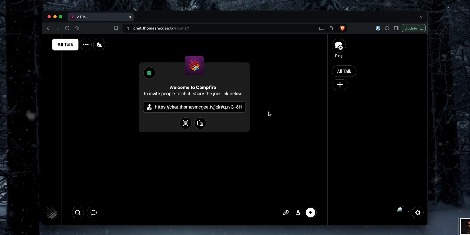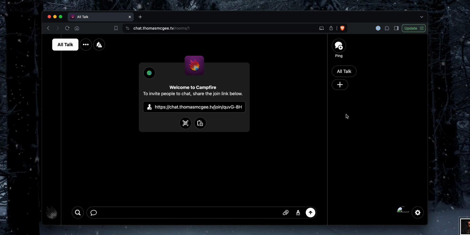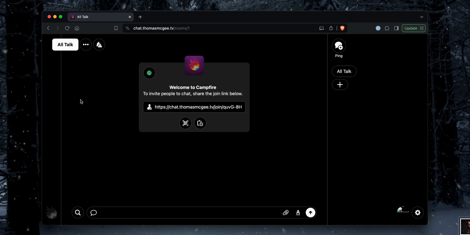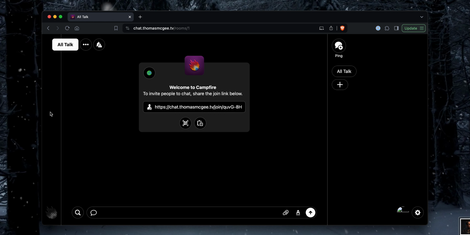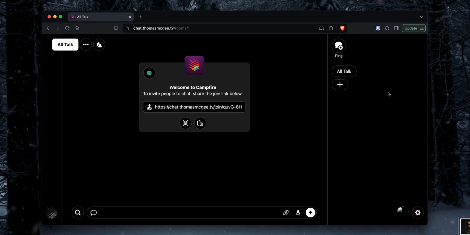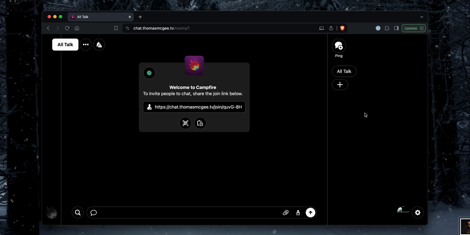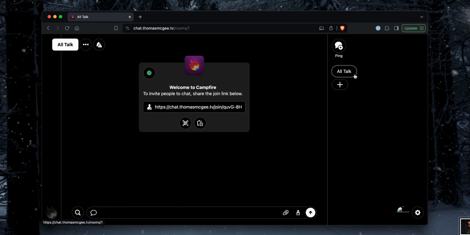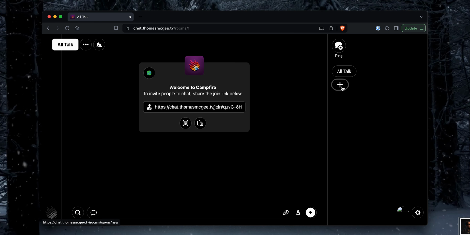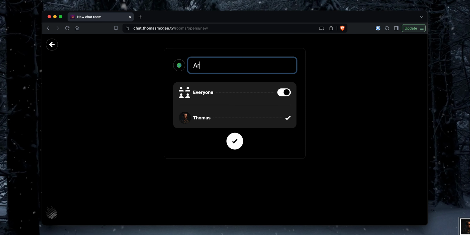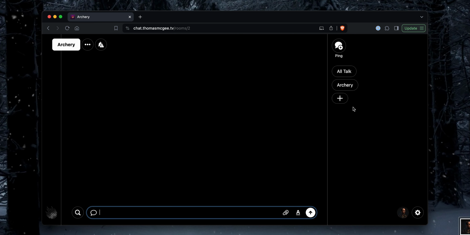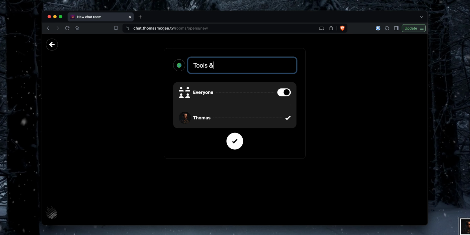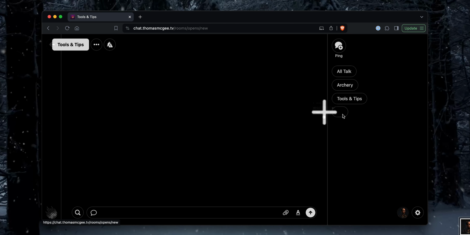Okay, so I have my account created, and just that quickly, you're now able to start setting things up in your Campfire environment. One of the things that you're going to notice right off the bat is that it's a lot more simplistic than something like Slack. So Slack has all the channels off to the left-hand side, and then you'll be able to see in Campfire all your rooms, which is what they're referred to here, are off to the right. You start out with a single one called All Talk, and then you can start creating them as you need to. So let's say I'm going to have an archery one, and let's say one for like tools and tips.